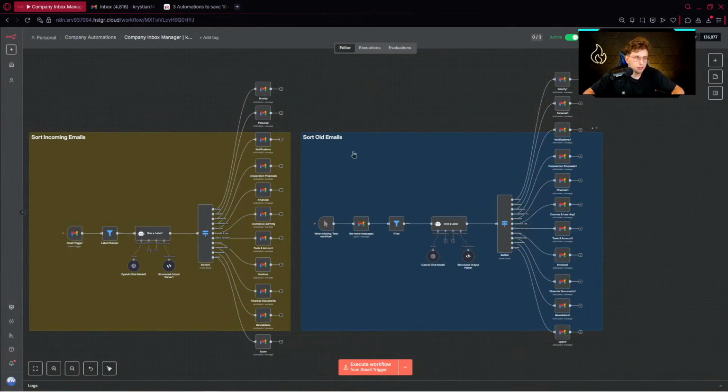But let's move on to the second workflow, which is literally amazing and it saves me a lot of time. And I'm talking about the company inbox manager.